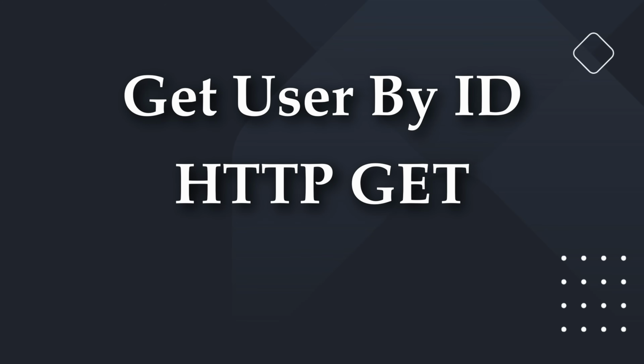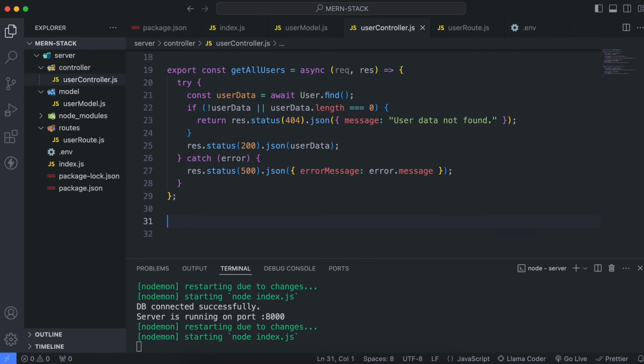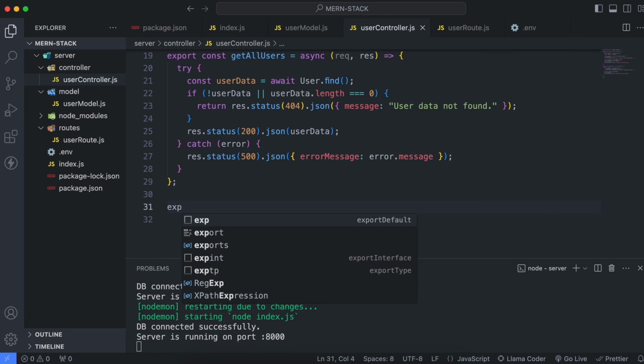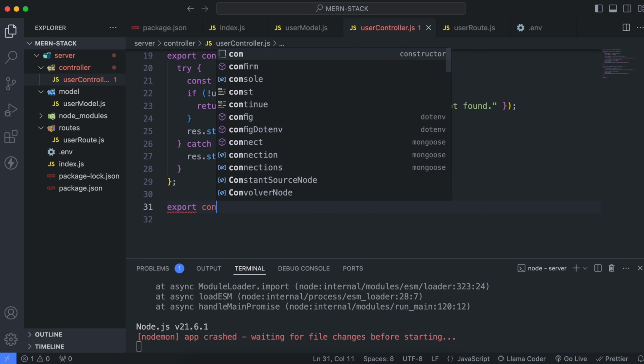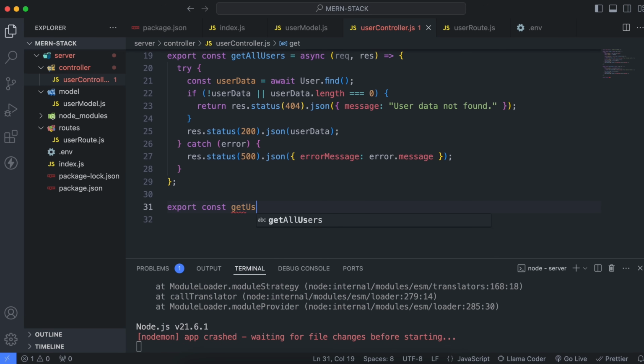Once you write the code for getting all users from the database, let's write the code for getting the user with the specific ID. For that, let's create a function called getUserById. Let's write export and create a function. Just type const getUserById, and just write async with the request and response parameters.